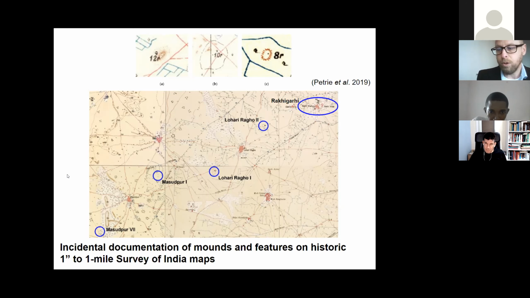And you can see in the blue circles a sequence of archaeological sites in the close hinterland of Rakhigarhi, which have subsequently been visited, and several of these sites have now been excavated. And it's very clear that these maps were incidentally documenting vast numbers of archaeological sites.